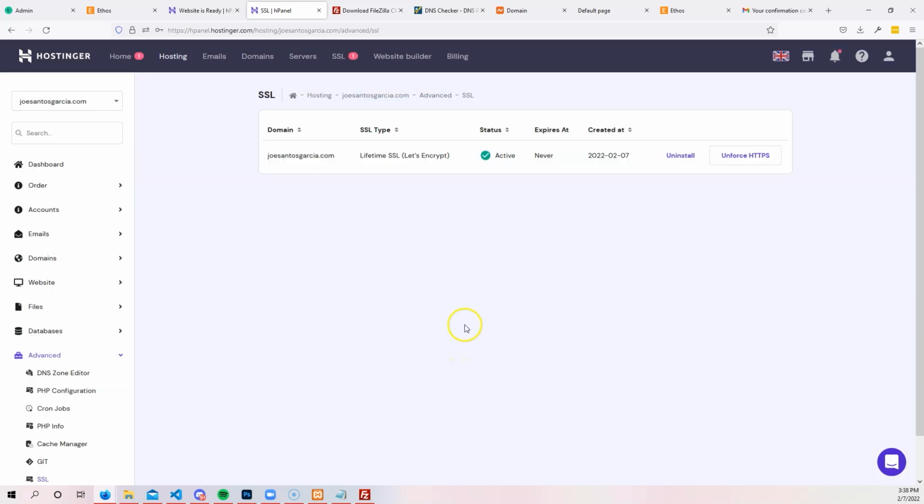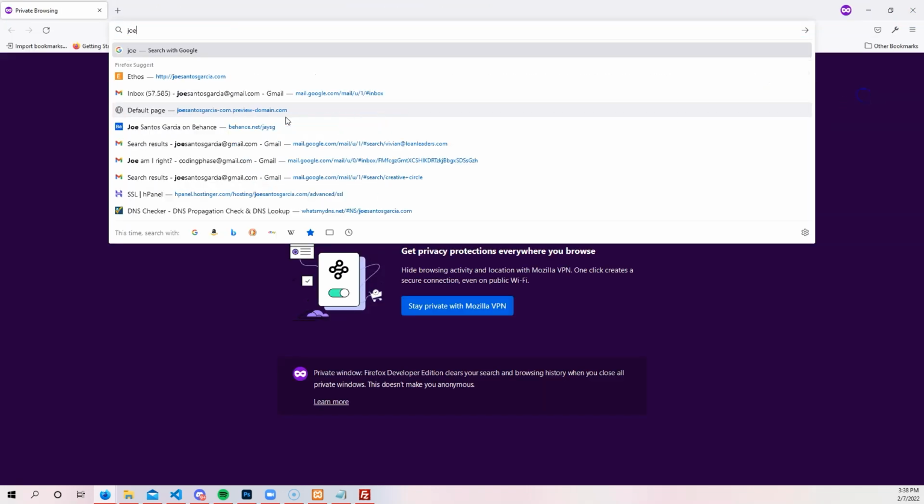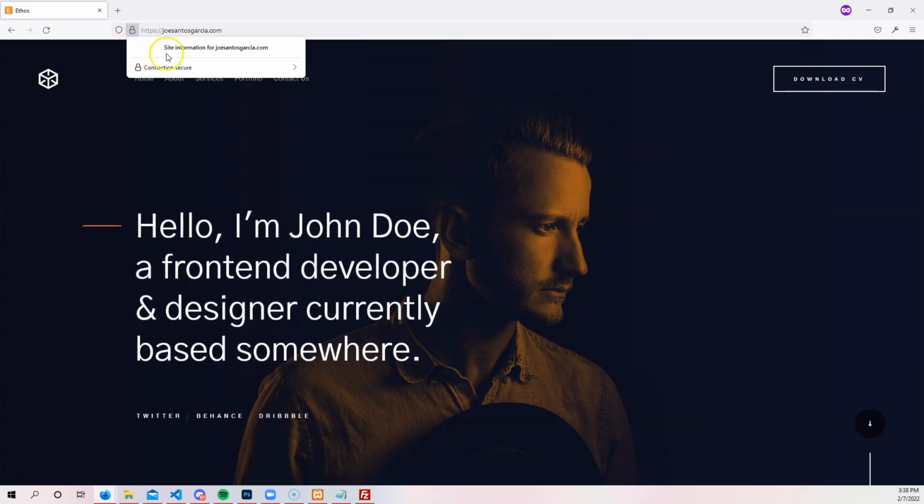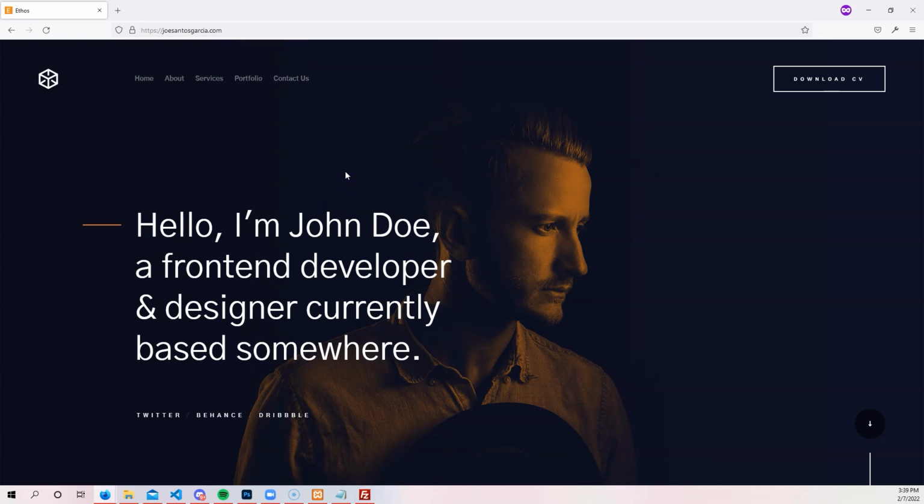Okay, click on close. Now let me try to open this up again in incognito mode, josantosgarcia.com. Okay, and there we go. Now we have our website. It has its SSL certificate, and everything is good to go, guys. As you can see, this is super simple, right?